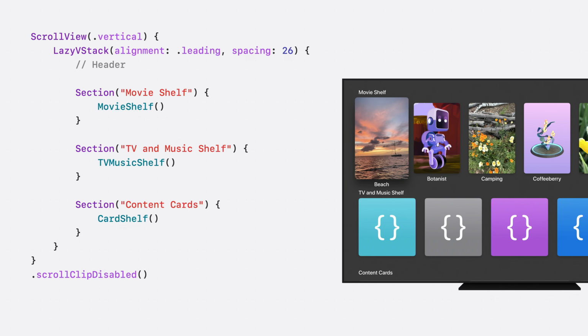Now that we have our shelves, we're ready to assemble our starting page. A section view will provide each shelf with a title, and that title will automatically move out of the way as your lockups gain focus to avoid being occluded, just like the titles on the buttons themselves.